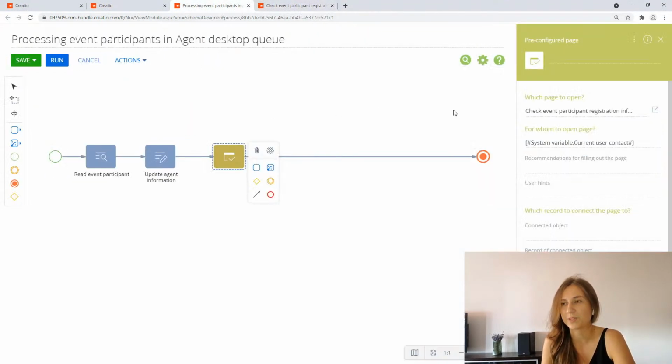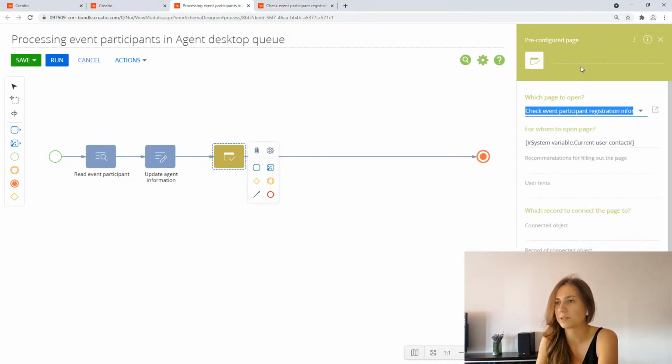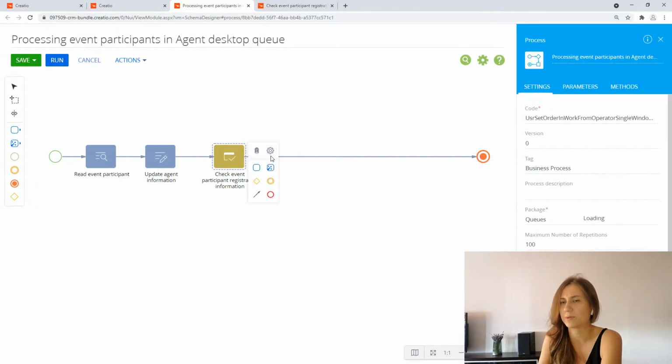So, okay, here's our pre-configured page. Let's give it a name. We're just going to copy this name here. Erase this user. Check event participant registration information. And what we're going to do next is pre-fill those fields from the read event participant information. So that's why we were reading the event participant.